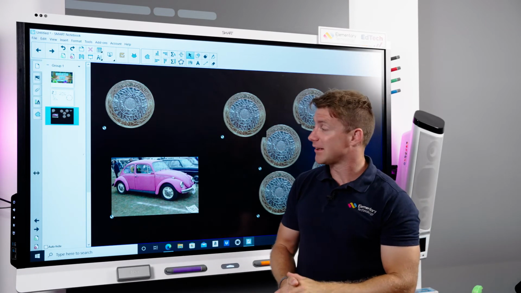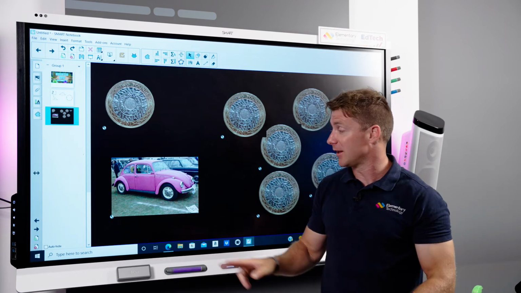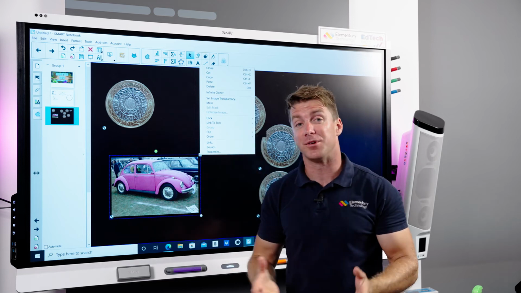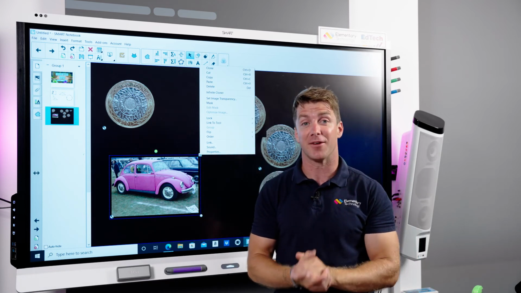Really simple. So like I say, any image, anything you click on, just tap, you'll see this side menu has different options dependent on what you're clicking on. So give it a go next time you look.